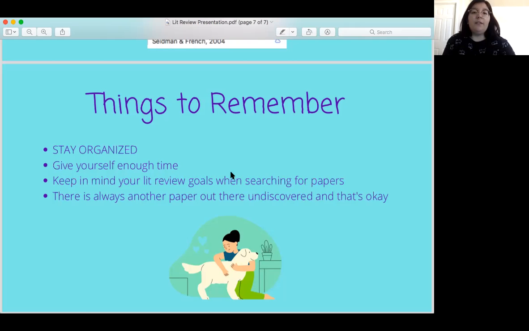Also keep in mind your literature review goals. And lastly, there's always going to be another paper out there, undiscovered, and that's okay. Personally, I would find a great paper, but in the back of my mind I would think, what if there's another paper that makes this point and even more points? So I would keep searching, and there are always more papers out there. There has to be a point where you stop and decide that this is it, and that paper is going to have to do the trick.